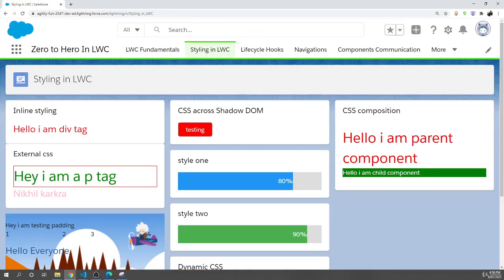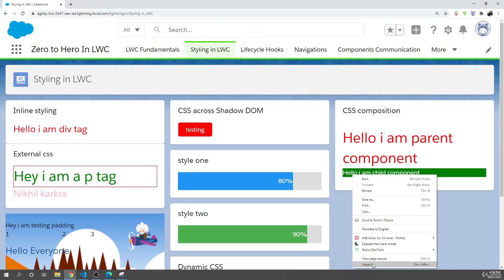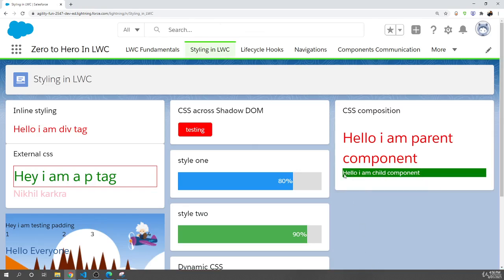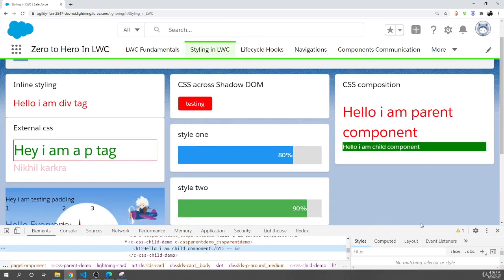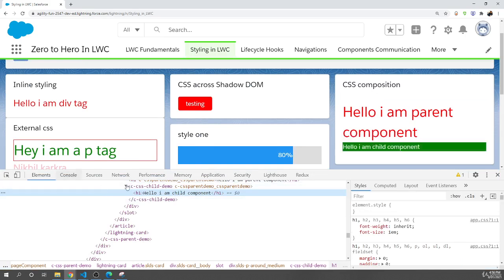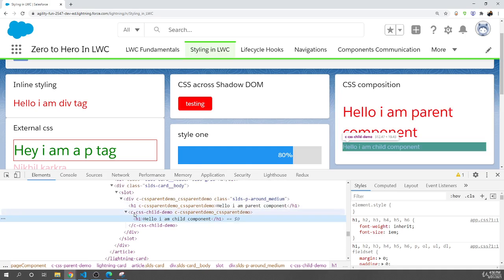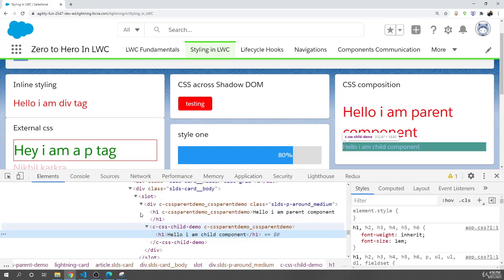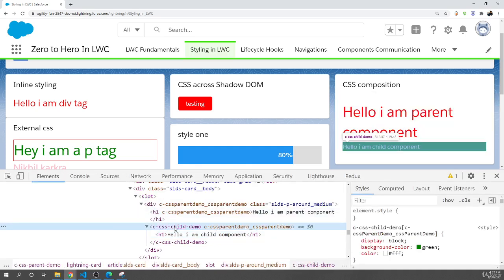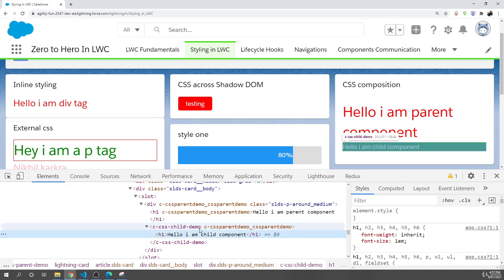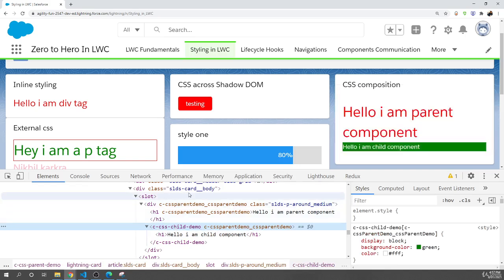Now you can see that this styling is applied to the host element. To confirm that, go to inspect, and in the elements panel check the h1, and look above the h1 at the host element, that is c-css-style-child-demo. If you click here, you can immediately see on the right-hand side that the style is applied to this host element, not to the h1. Okay, so that's our second point.